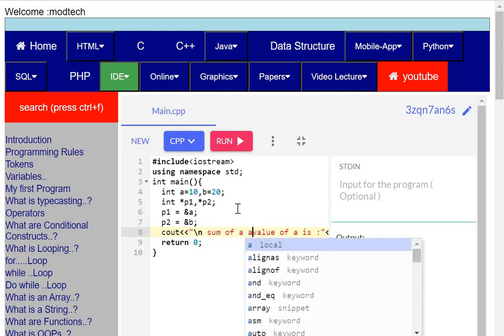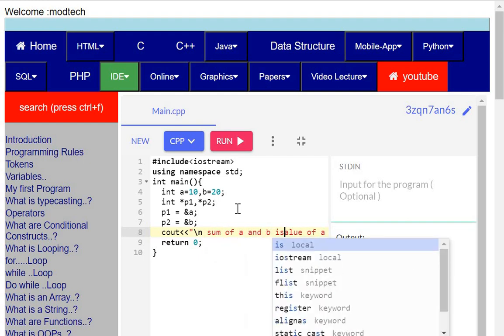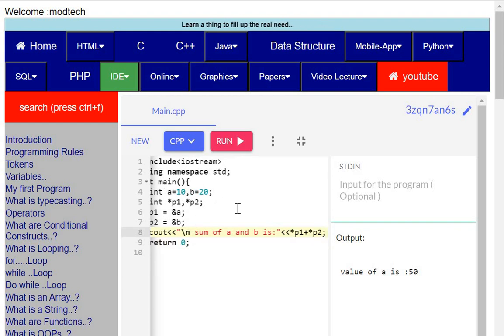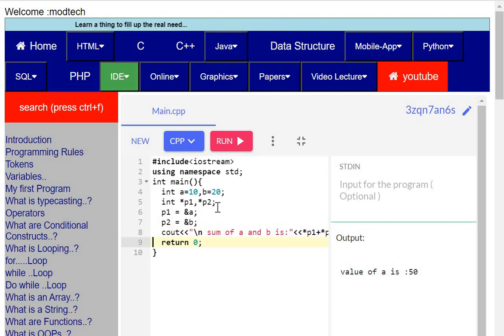Sum of a and b is, and what you are getting here, *p1 + *p2. You can run it, and when you run, you will see the output of it. So here the sum of a and b is 30. So what is it? It is indirect access to the address. Rather than using variables, we are using pointer variables.